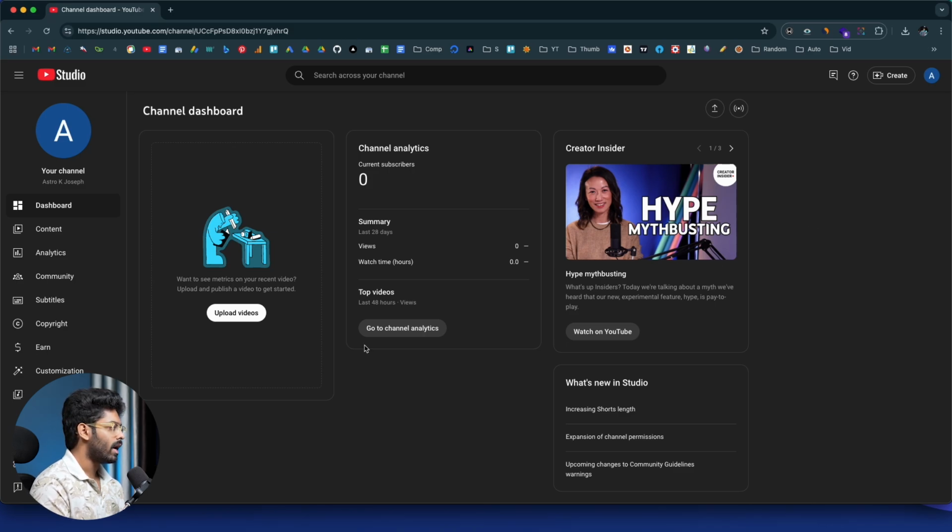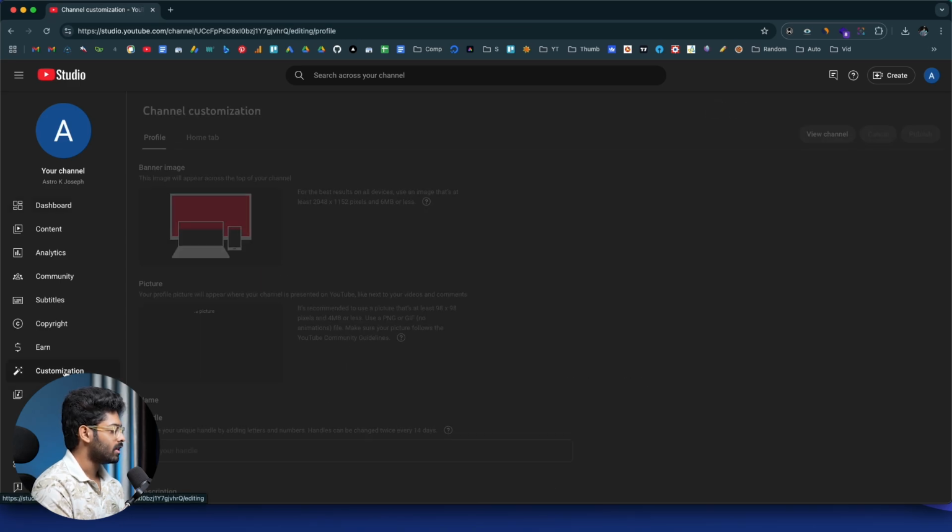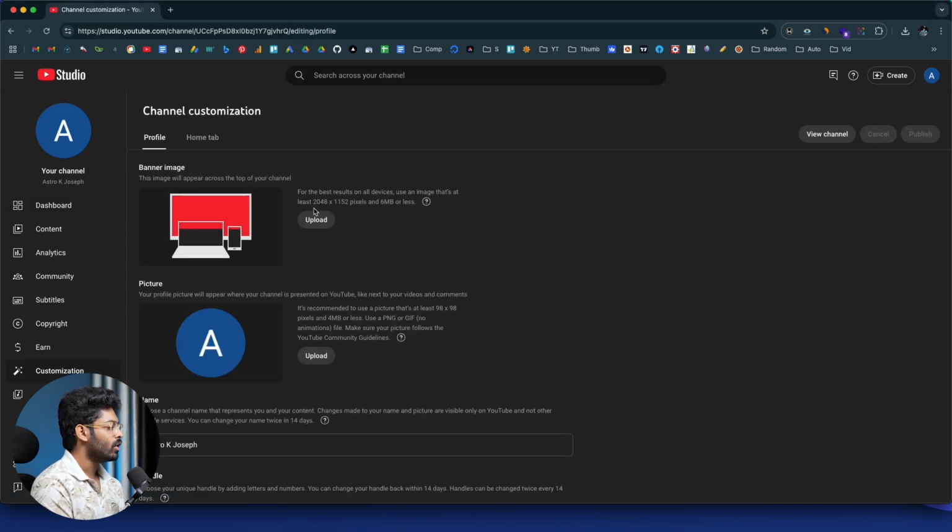And first up, I'll go ahead and upload a profile picture and also a channel banner. And to do the same, all you gotta do is to click on this option that says customization. And in the profile tab, you will find two options. The first is the banner image and the second is the picture. So banner image is the banner image or like the cover picture that you'll find on the channel, and the picture is your profile picture. So I've already created both of these. So I'll go ahead and click on the upload option.